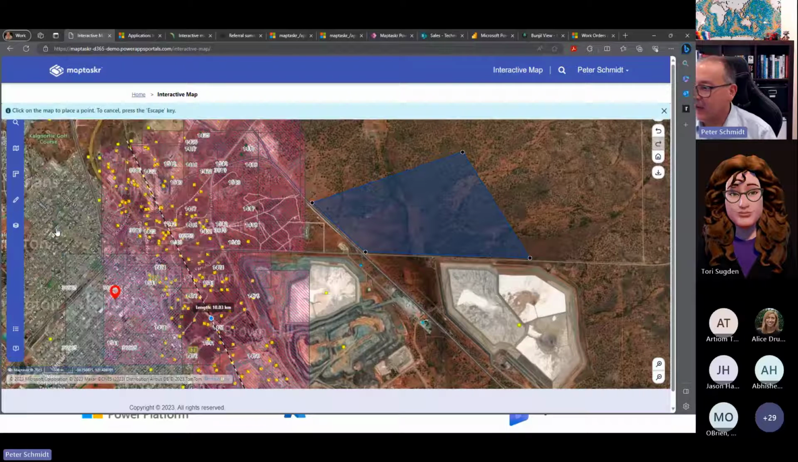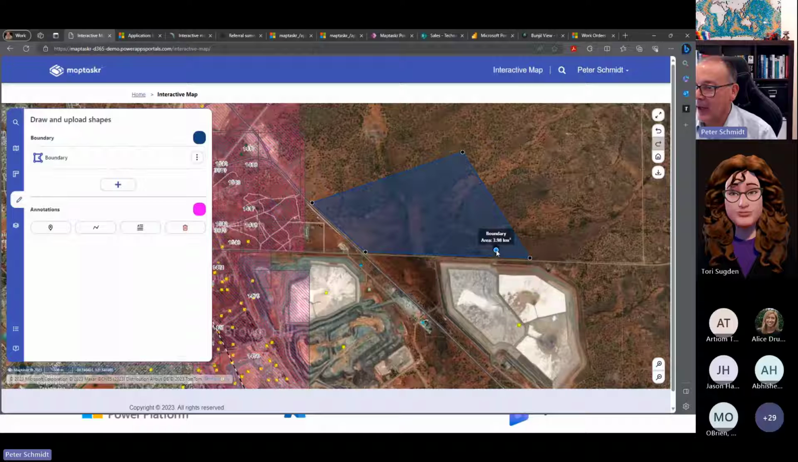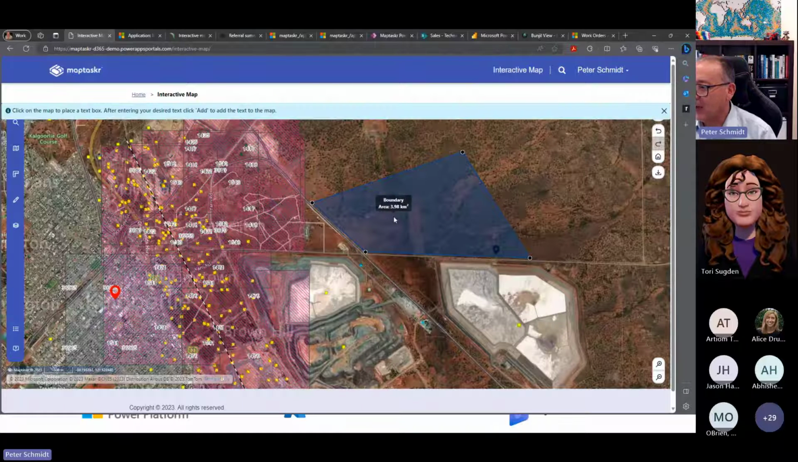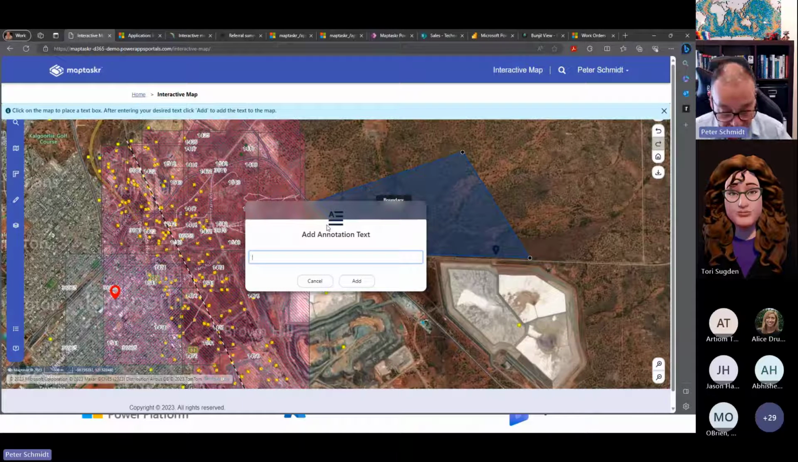Now, the other thing I can do with my map here is add some points of interest. I can add some text.